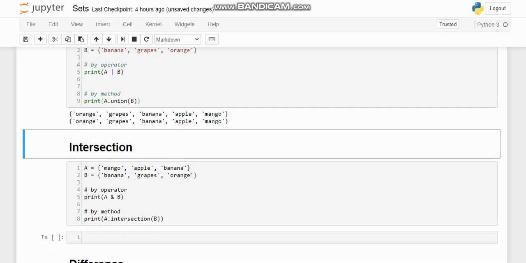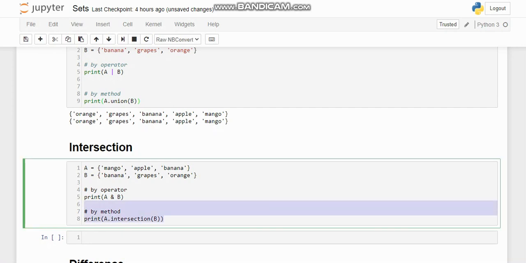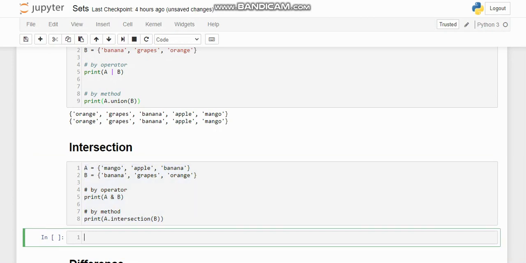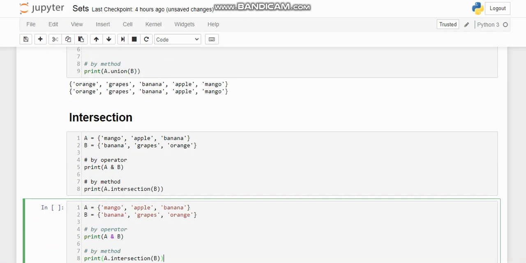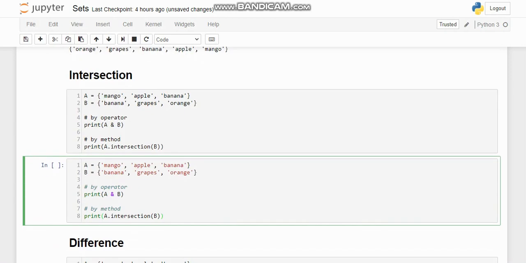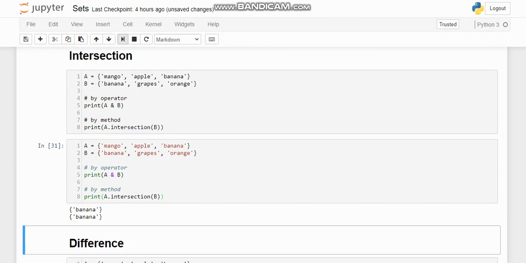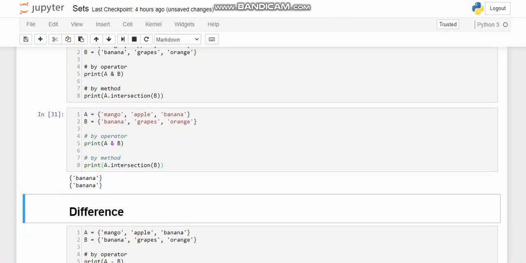So if I write this code again and print it, the output should come as banana. There are two ways. One is the AND operator, and the other is intersection. We'll just look at the code, and if you are not able to follow along with me, don't worry, I will put this code on GitHub and the link will be provided in the description. You can download this code from there. So banana is coming in both the ways. Banana is the output.